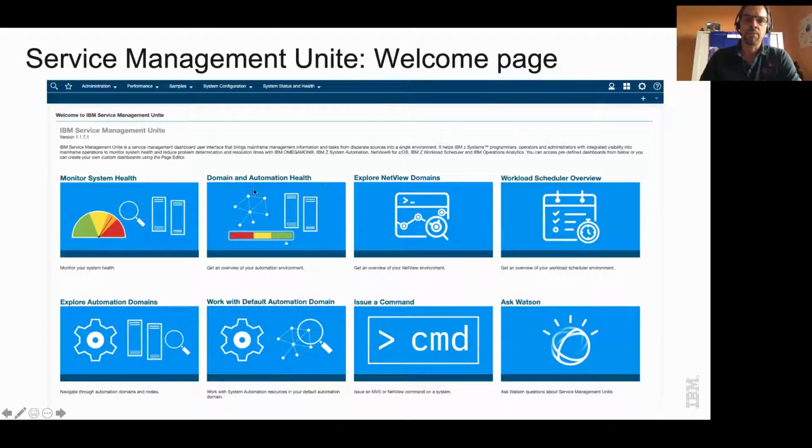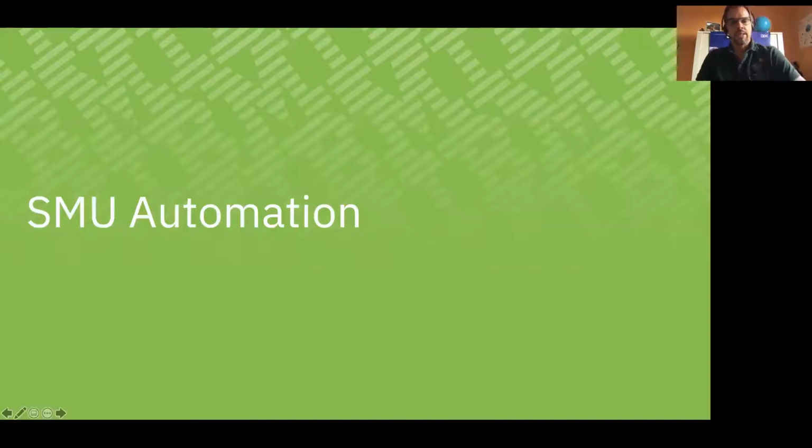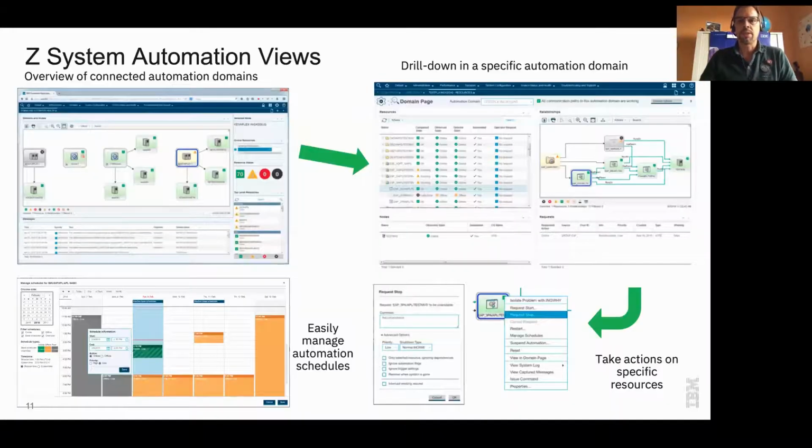We have areas here for managing the automation environment. We have areas for looking at the NetView domains, and we have the workload scheduler overview. So these are the four main areas that you start to drill down into. So now let's have a look at a few screenshots from the various areas. And since I also want to cover a lot about the ChatOps part, I'm not going to do a live demo today for the SMU environment, but I have a few screenshots so that I can show you how this looks like, in case you haven't seen that before.